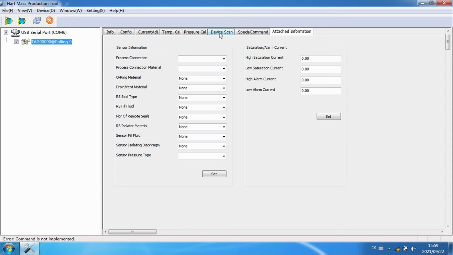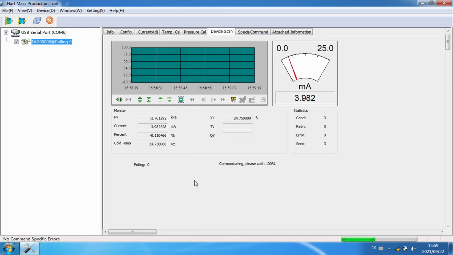Finally, let's have a look at the device scan results. In this tab, we can see the PV value. It is minus 2.76. And we can see the current.